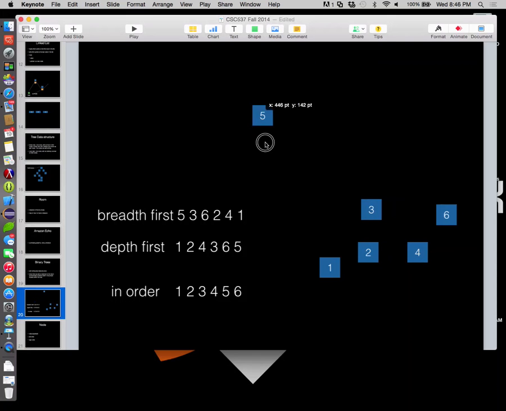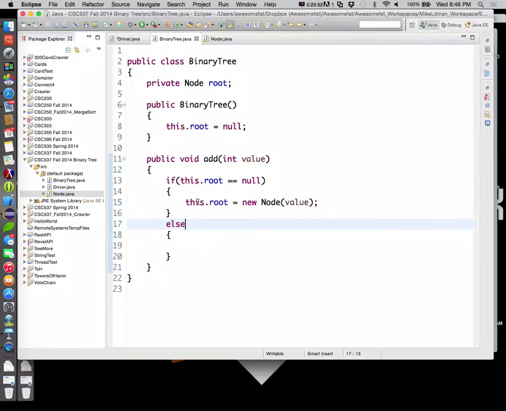Right, so initially the tree's empty. I'm going to pass in the number 5. I'm going to notice that the root node is empty, so I'm going to create a brand new node holding the value 5 and point root to it. That's what I did right here. Root node's null, so now make root point to the new node created with our integer value.